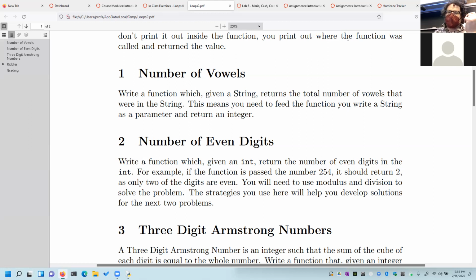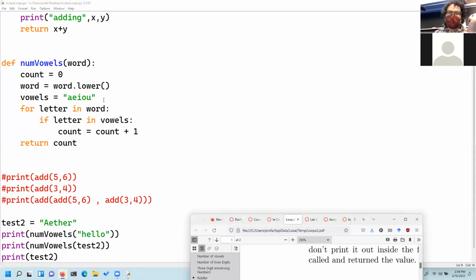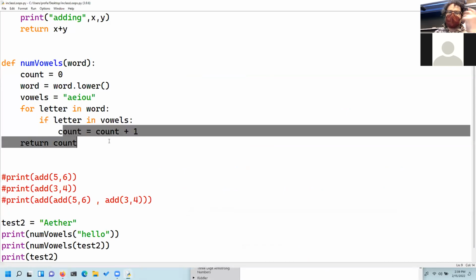Why do I add 1 to count? Because if I didn't, count would never change. It's essentially like going 1, 2, 3, 4. Without that, we'd be going 0, 0, 0. Okay.